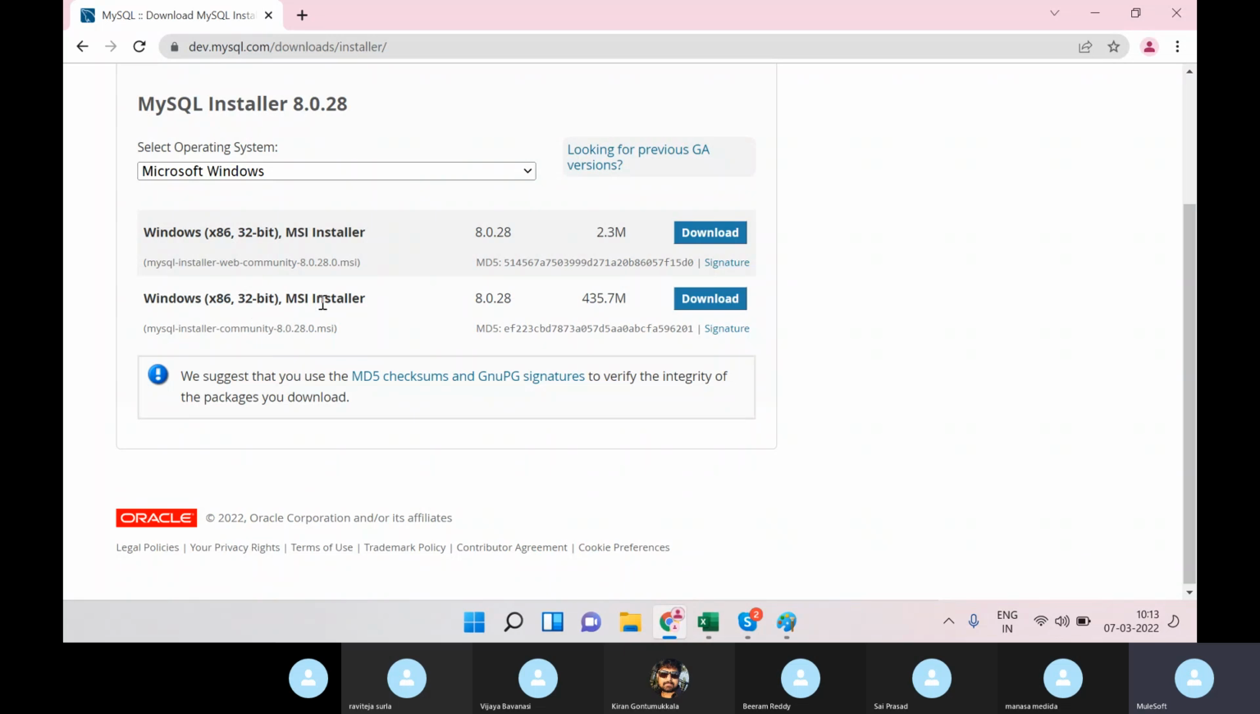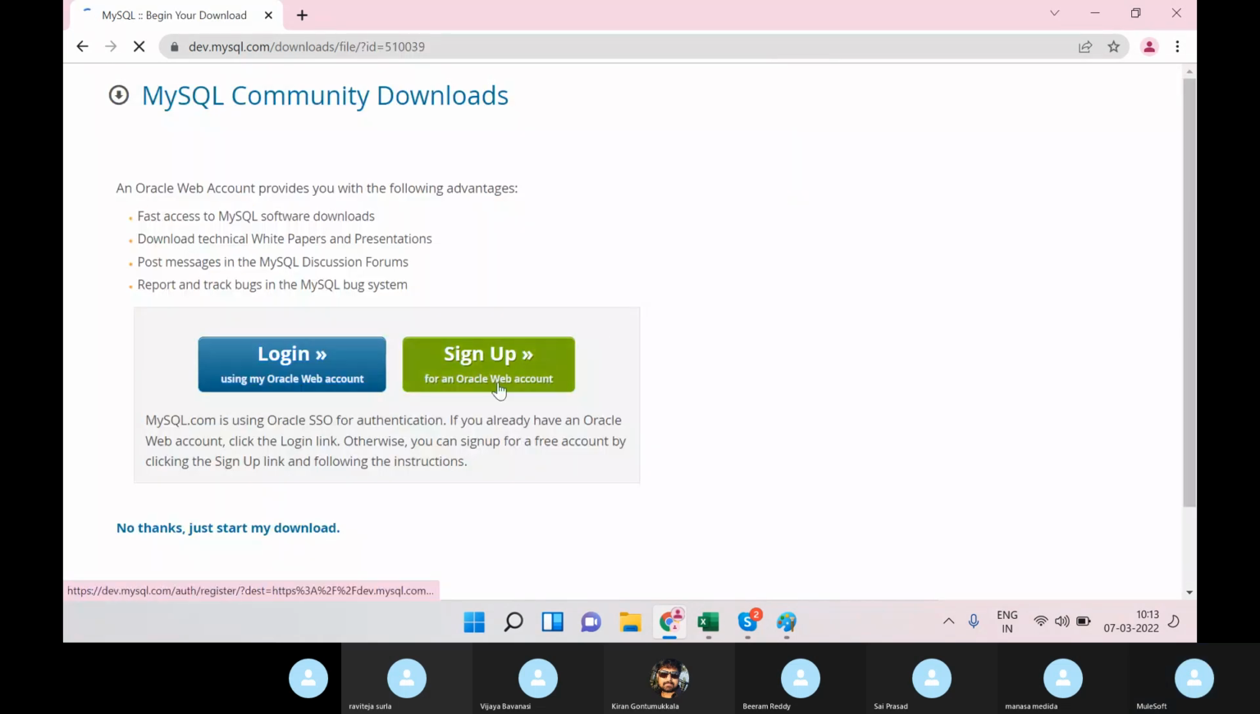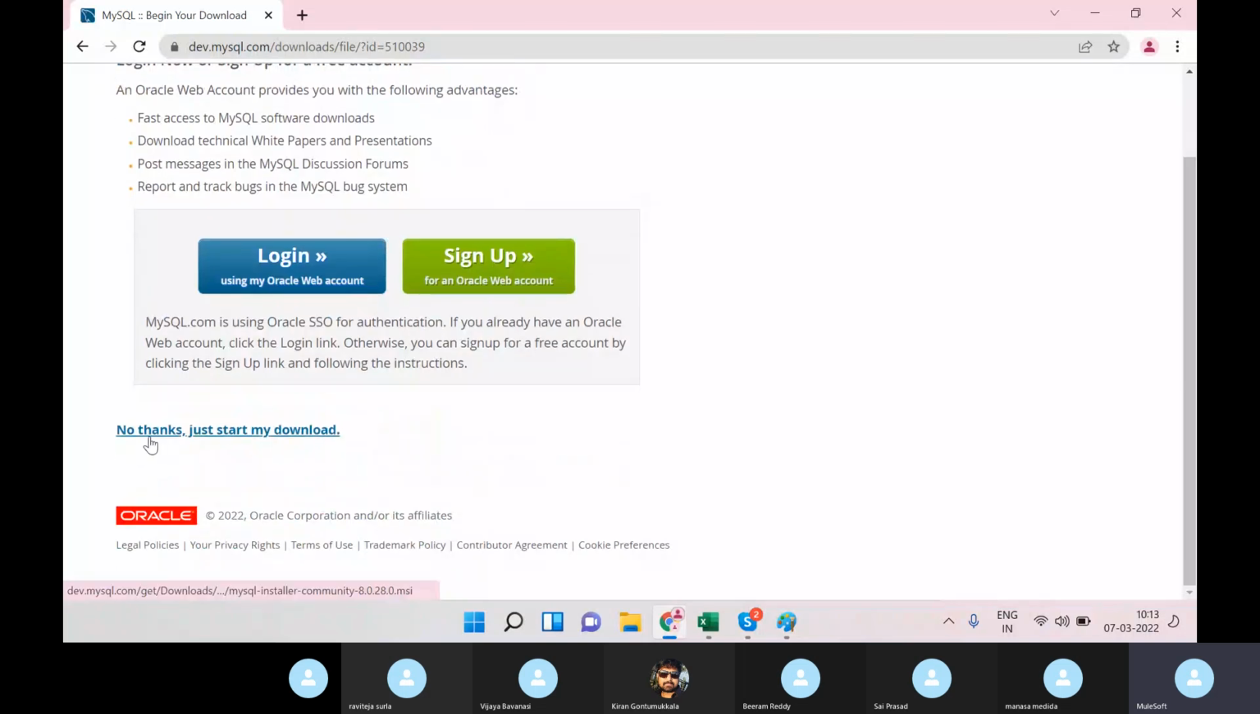This MySQL will install on your local system. So you need to consider that this one is about 430 MB, almost 435 MB, while the other is only 2.3 MB. We should not download that one; we should download only this one. Simply click on the download button. It will take you to a download page. Just click on "No thanks, just start my download."